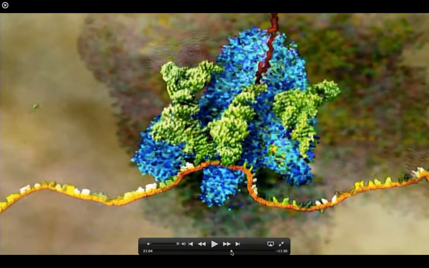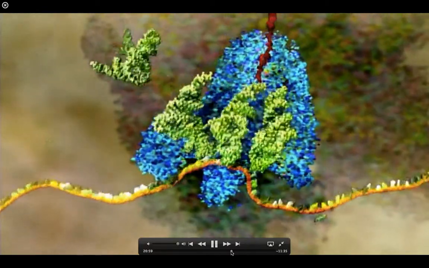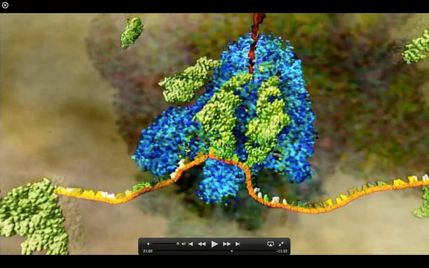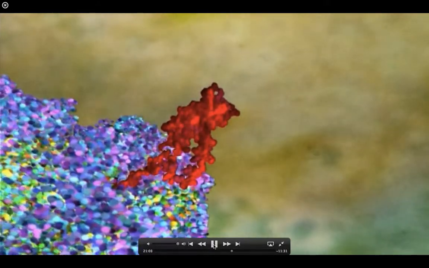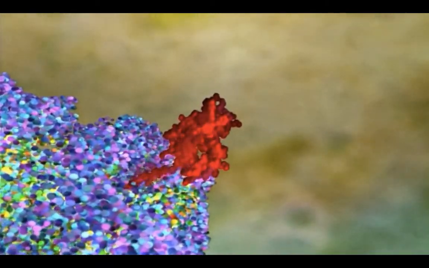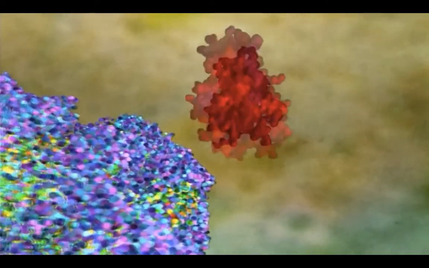Can actually rewind a little bit from yesterday. Remember, in this case, the end product we were making was this protein right up here, and this was hemoglobin.